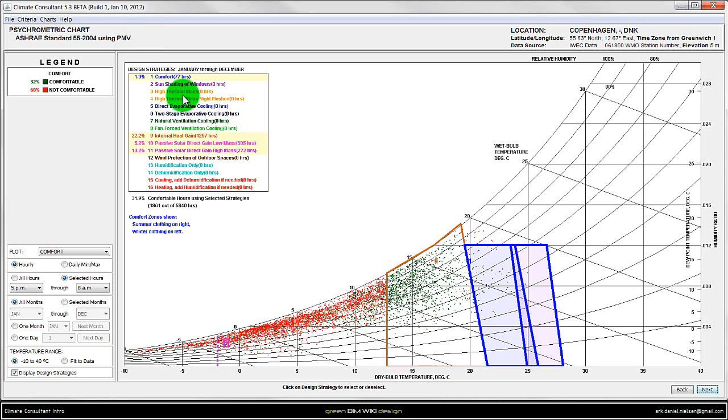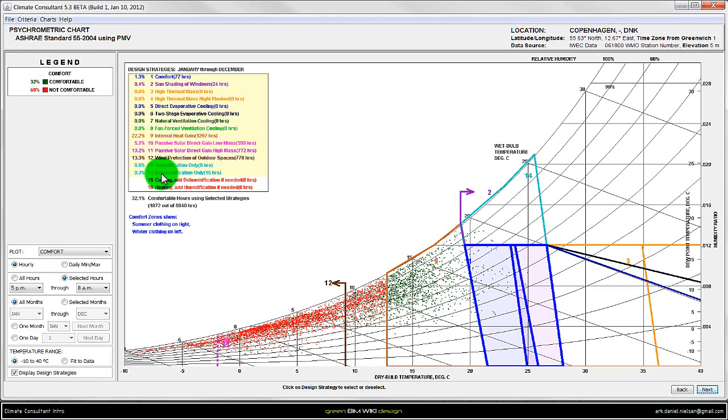This one is very interesting because here you actually have 16 different strategies of testing which ones are the most effective, both in relation to the passive ones and the energy consuming strategies. And you can see here you get a percentage of how much this strategy can do for your comfort to get into the comfort zone. In Denmark, it's only possible to get a comfortable span of 32% of the whole year with these strategies. So you need around 68% of electrical strategies to get 100% comfortable.